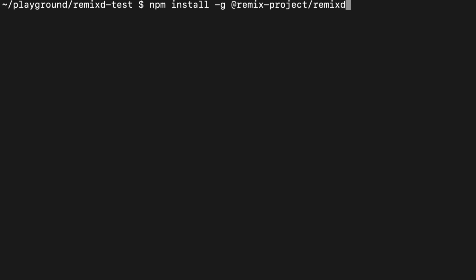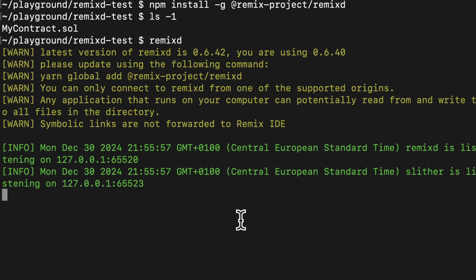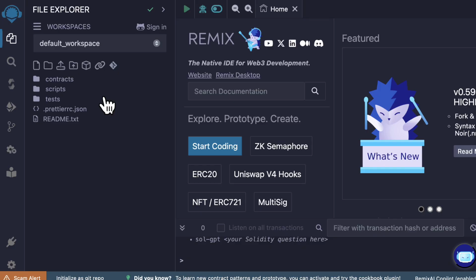Navigate to the folder of your computer that you want to share with Remixd. For example, we are going to use this folder where I already have a smart contract. Once you are in your project folder, run the following command. The command starts the Remixd service and connects the current folder with Remixd. Only this folder will be shared and it will only be readable and writable from remix.ethereum.org. Now let's go to Remixd in the web browser.